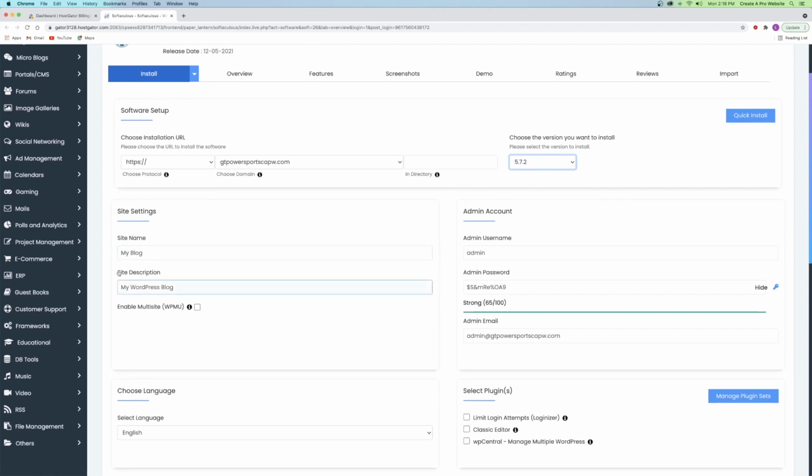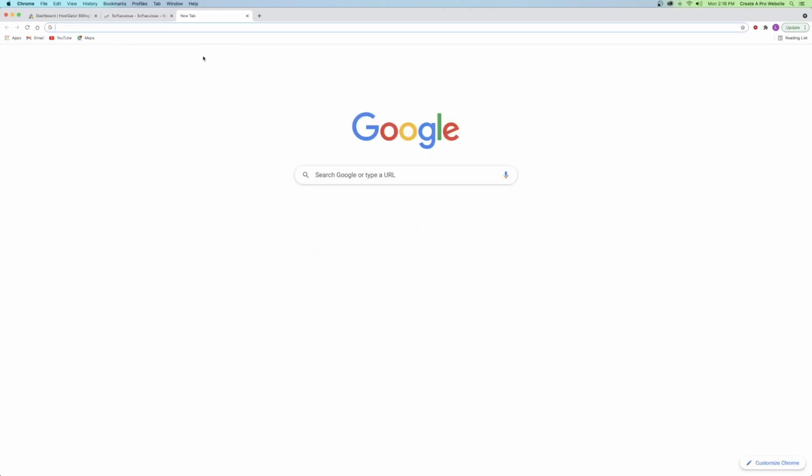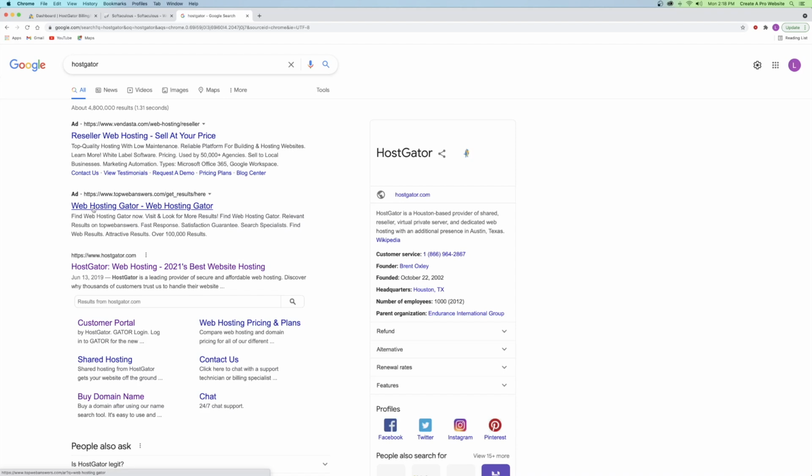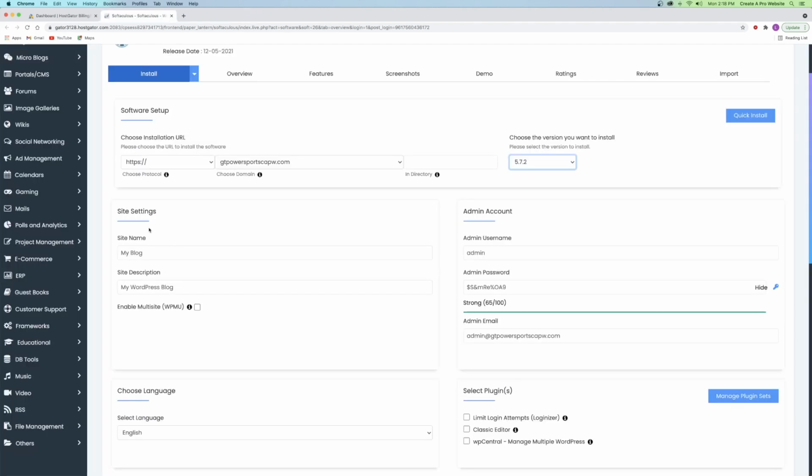So we've got the site name and the site description. Now, if I were to go up here and show HostGator.com, this would be an example of the actual site. Oh, here, let's do HostGator. So this would be the site title, and then this is the site description down below. So that's what we're doing right now. And so under site settings, I can change this to GT Powersports. And then for site description, I could do some kind of a short description.